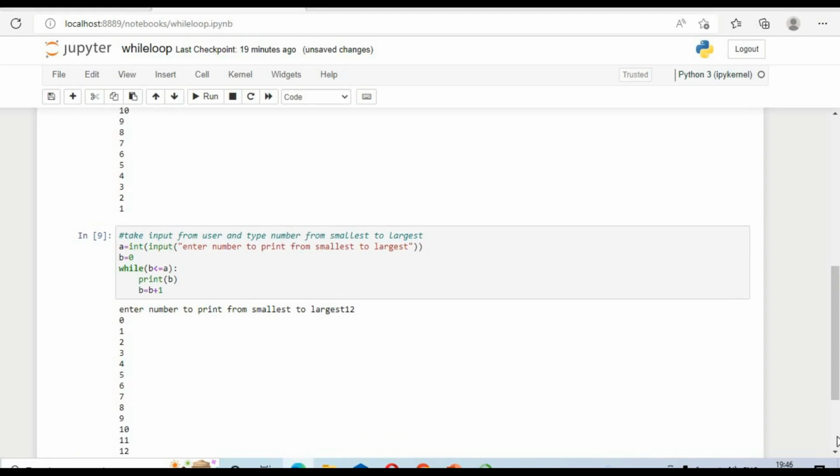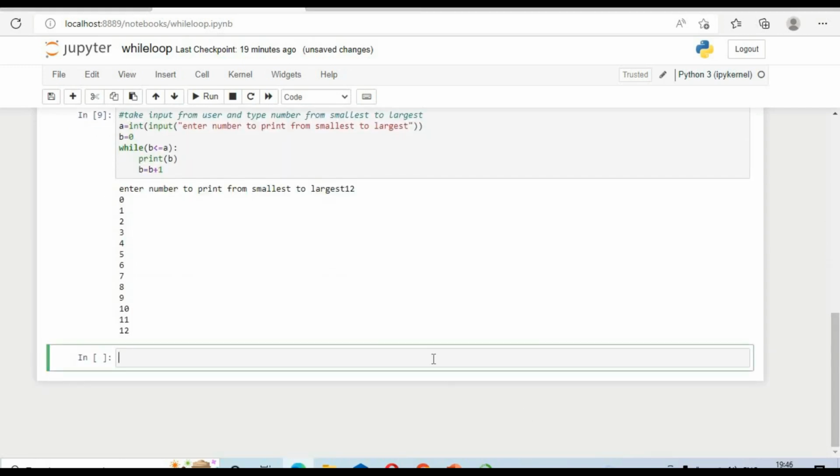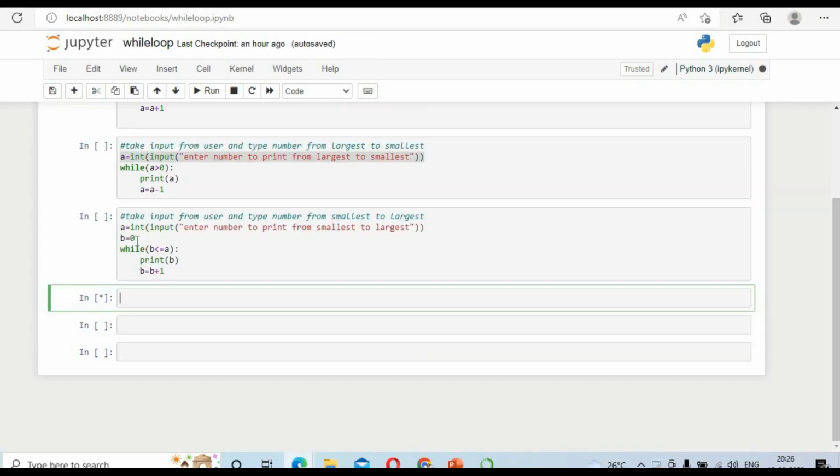Now another use of the while loop is, if you want to print a table of any number, you can take input from the user and print a table. Now let's make a table using a while loop. Suppose we need an input from the user and print a table till 10. So how can we make this?